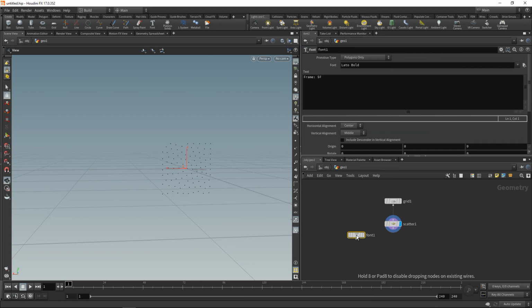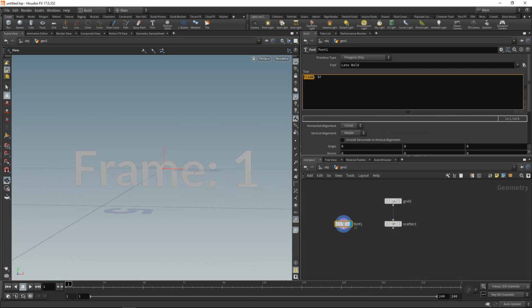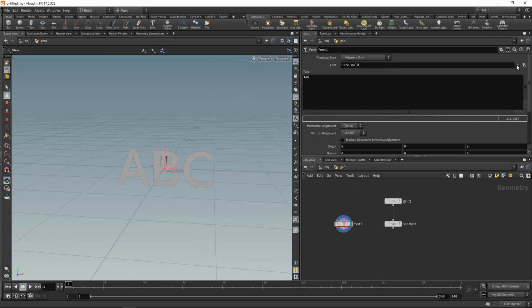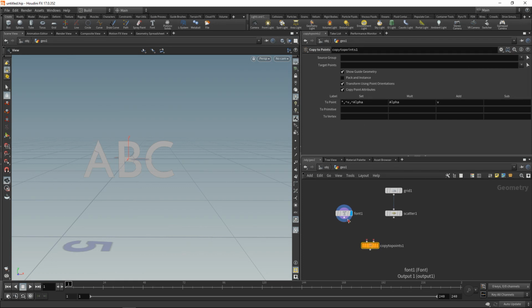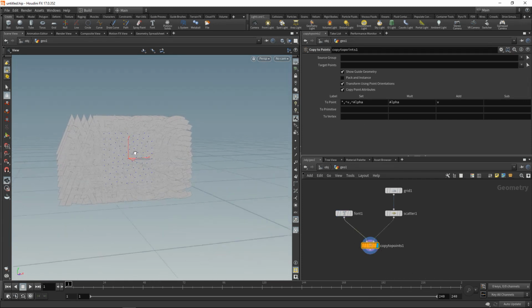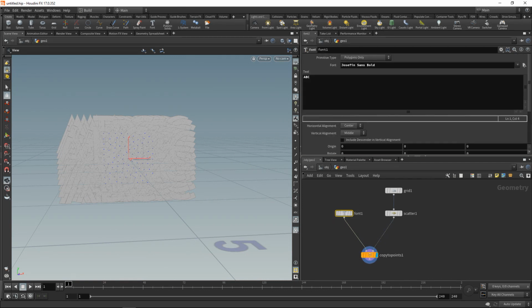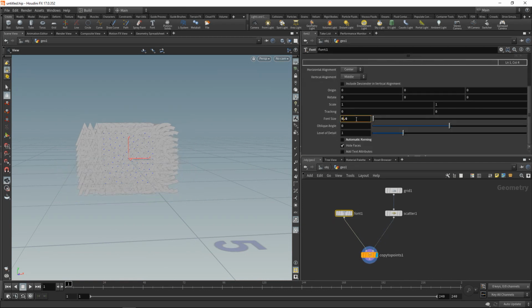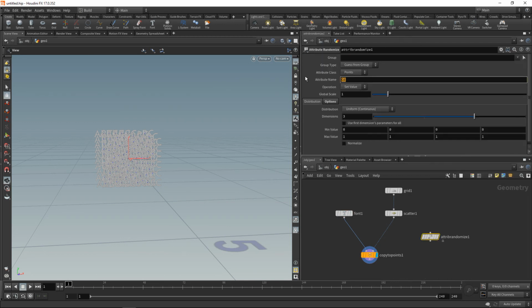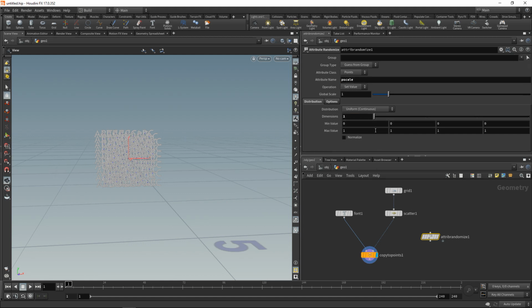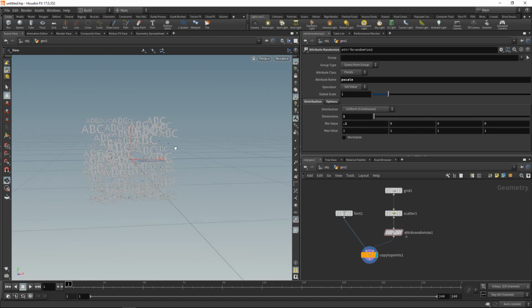Next, I'm going to drop down a font SOP, highlight this, and I'll just enter ABC as my text up here, and I want to change the font to a trusty old Josefin, like this. Next, I'll use a copy to points to copy this geometry onto our scattered points, and also what I want to do is scale back the font size a bit and make the individual copies of this font irregular in size, and let's do that with an attrib randomize. I want to randomize the pscale, which is one dimensional, between, let's say, 0.1 and 1, which should be good. Let's wire this in here. And now we have different sizes of our font.